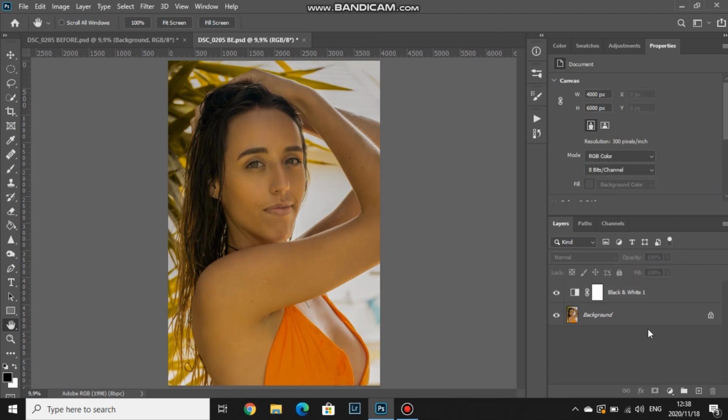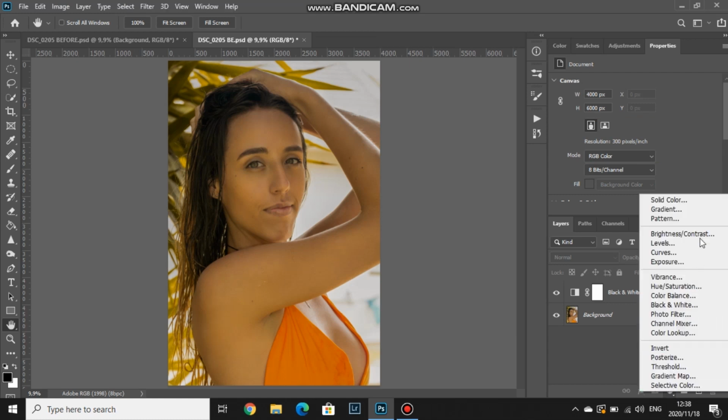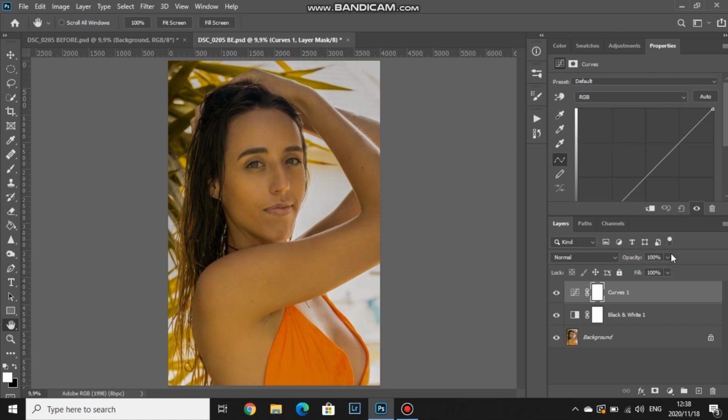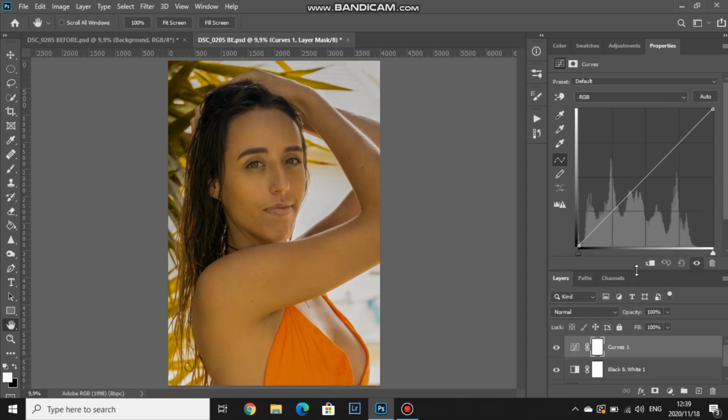Okay, then moving on. We're going to add a curve. So click on adjustments and then go to curve. And I'm just going to mess around with this. Let me actually first bring this down over here, just so you can see everything that is going on. Okay, so I'm going to mess around with it.